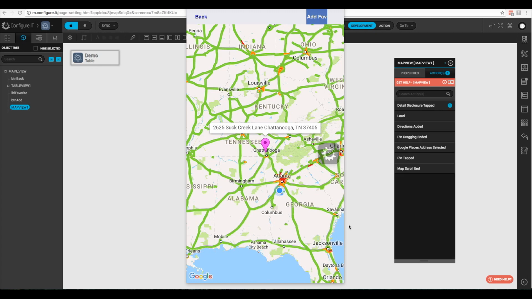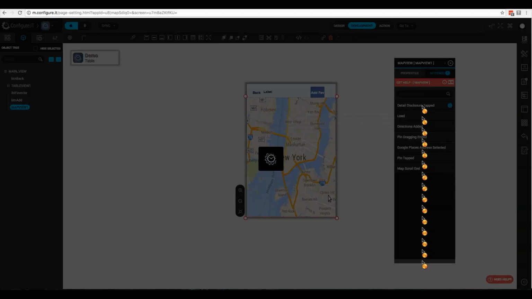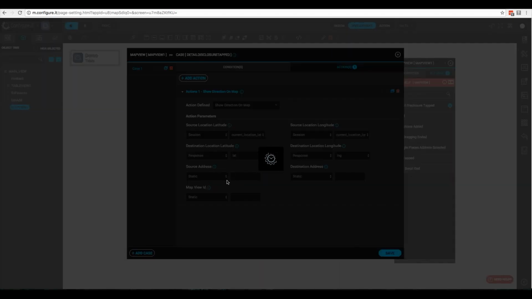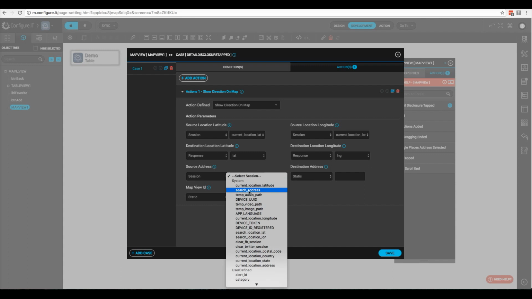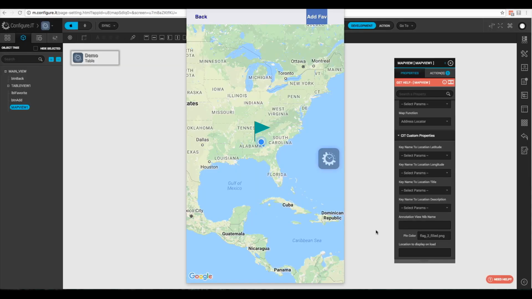And now let's take a look at where some of those settings are saved once you drop that pin. So we'll come back over to our map view and actions. We'll open up the detailed disclosure tapped. And just to show you the source address, we'll click on session. When you drop that pin, certain items will be saved as session variables. For example, search address will be saved. And then you'll also have search location lat and search location long, and they will automatically be saved into these three session variables.